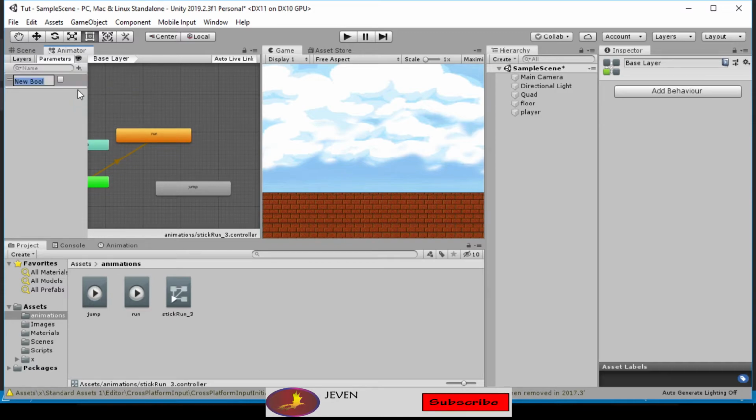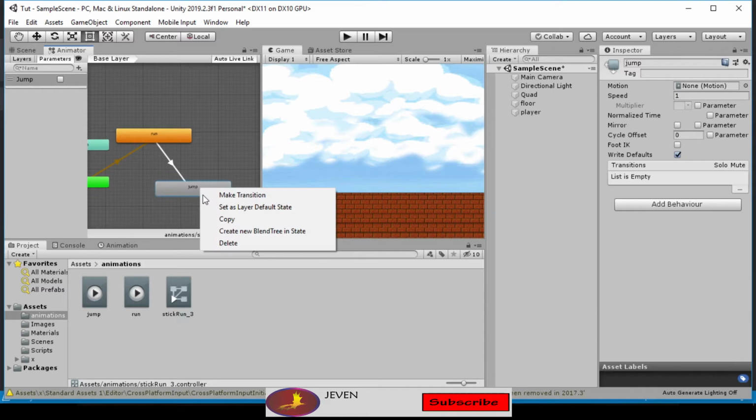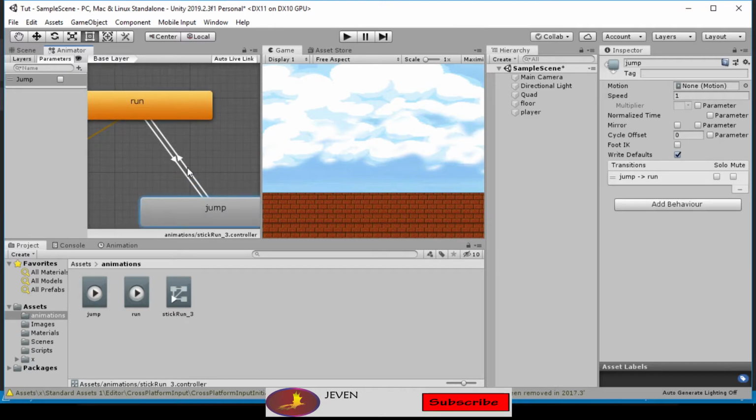So the condition for this is going to be Jump, with an uppercase first letter. So let's hit enter for that, and then let's right click on the run, click on make transition, let's go into jump, and then we can also right click on the jump, select make transition, and back to the run.